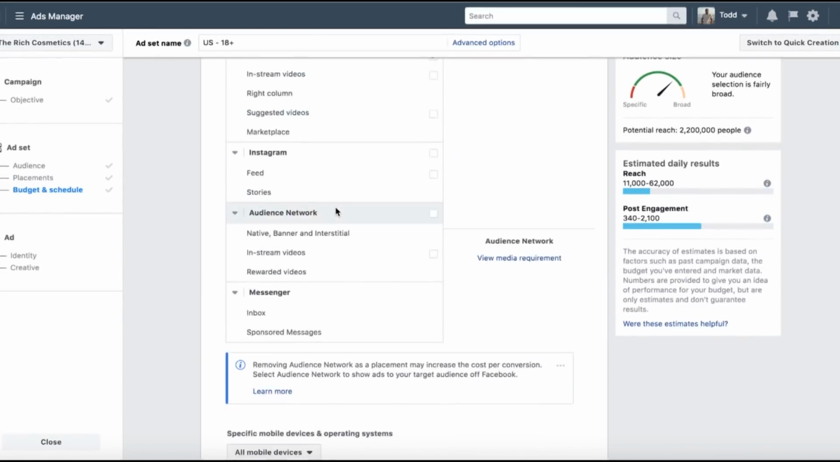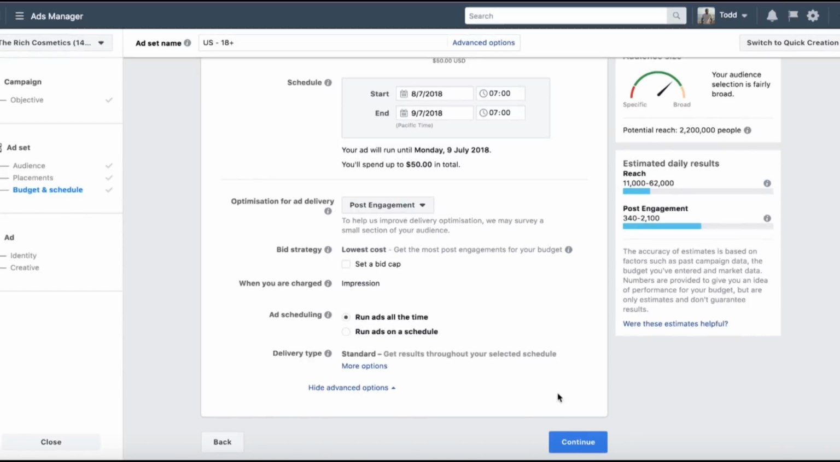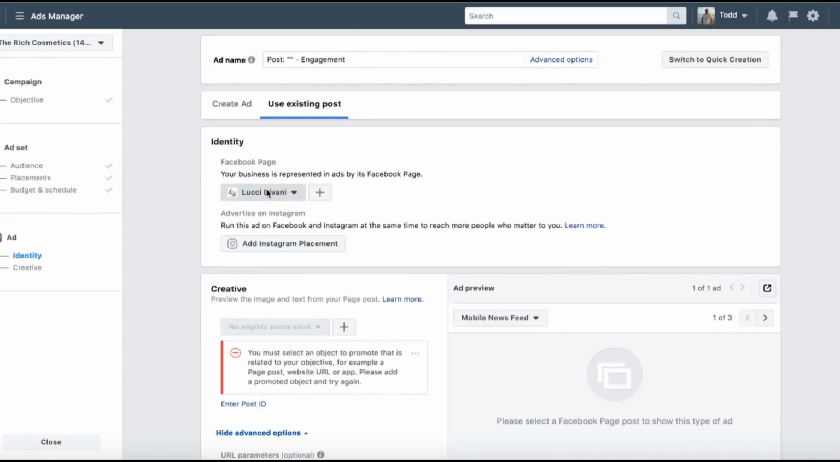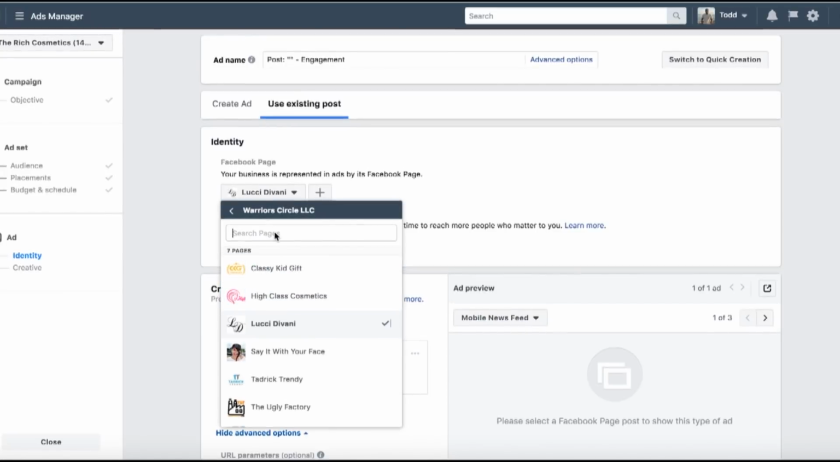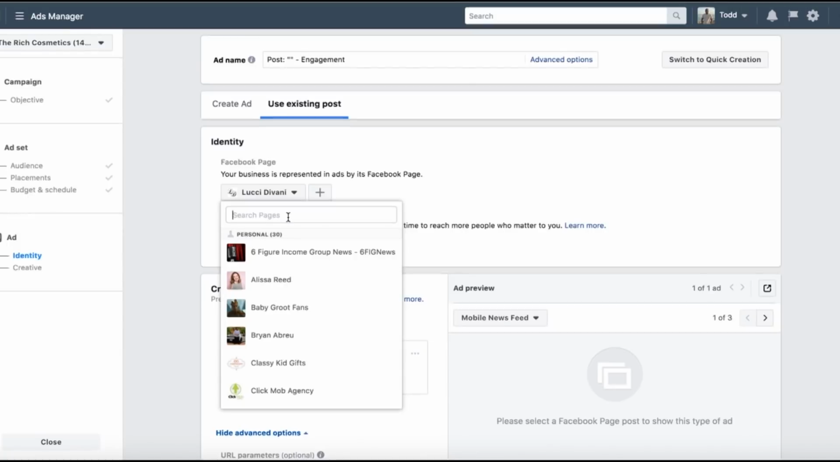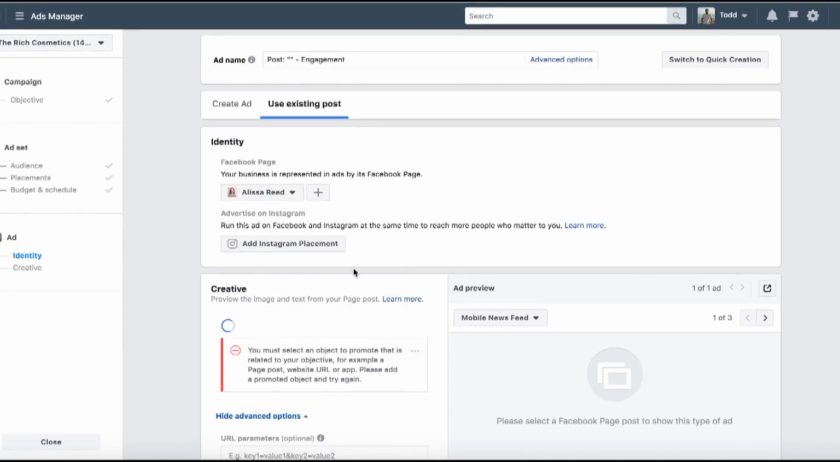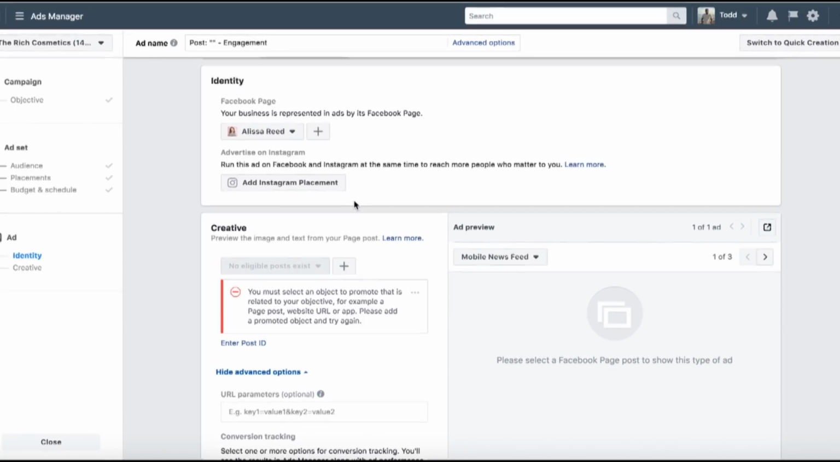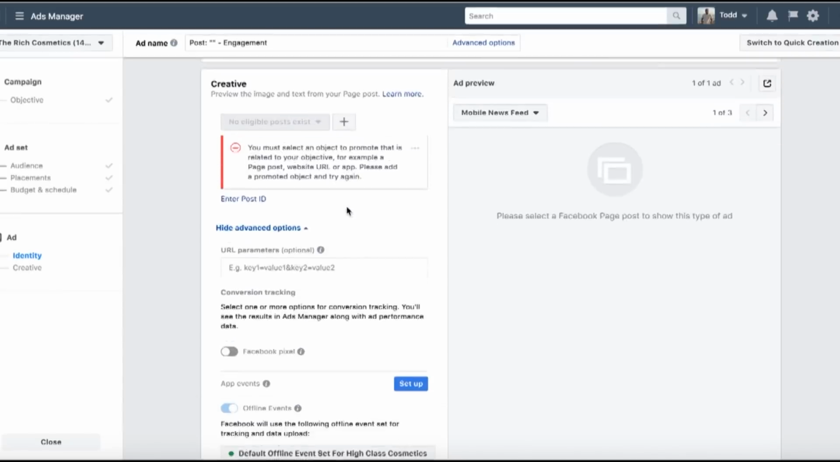Okay, we're going to move on to the next step. Now you need to select your fan page that you created. All right. And now, since you've already made the post on your fan page, it should be accessible.